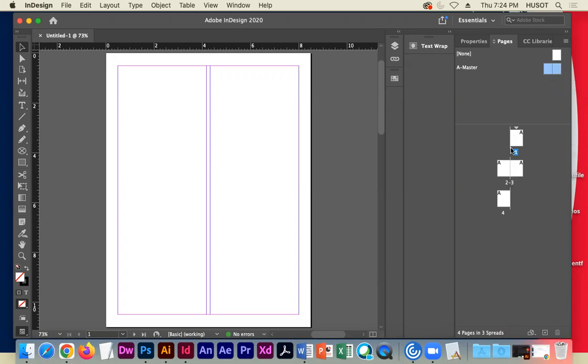If I want something to just appear on odd pages, page one, page three, page five, page seven, I would want to put it on the right master. If I wanted something to appear only on pages 2, 4, 6, 8, 10, 12, I would put it on what's called the left master. The master is only for elements that appear on every single page.